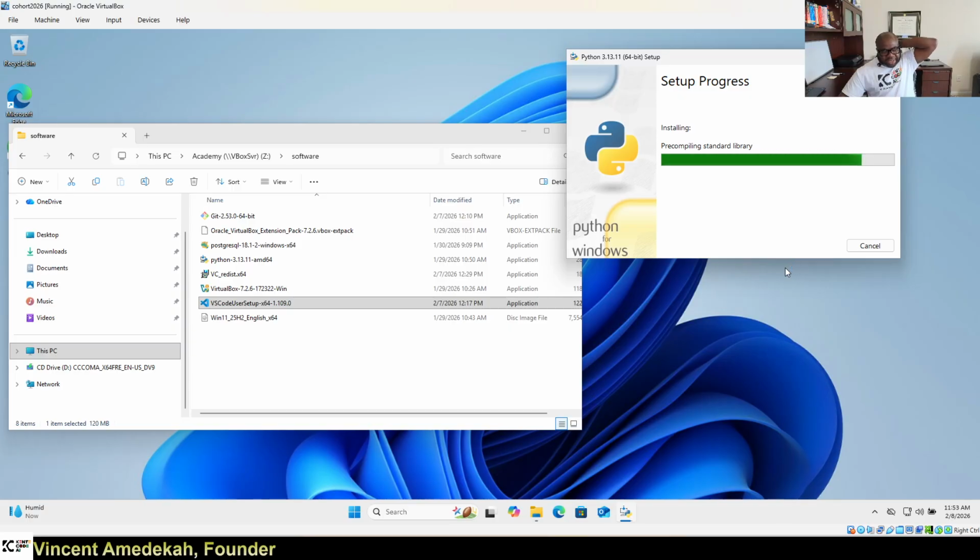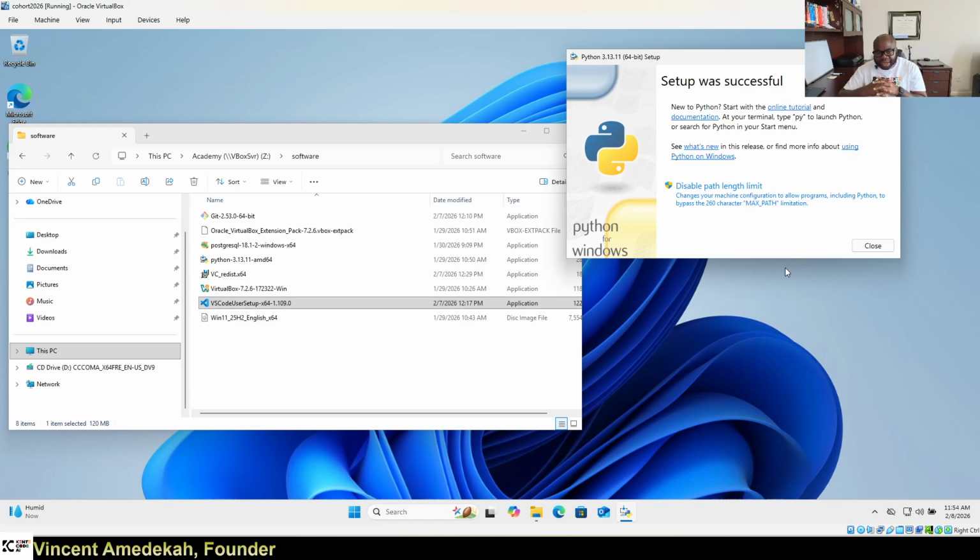As I said, Visual Studio Code is the IDE, the integrated development environment. It's a user interface that can be used to write many programming languages. Python is a programming language just like C++, Java, and whatever else. Those are all programming languages.